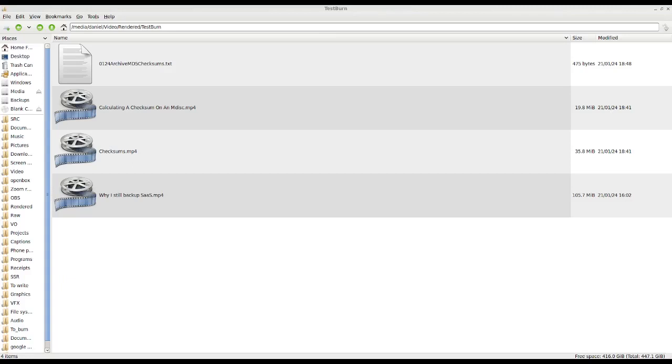I haven't explored that yet, but this will certainly get you going if you want to burn your checksums along with the media that you're backing up onto, whatever you're backing up onto, but in this case, optical media.